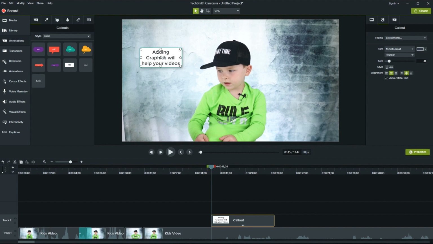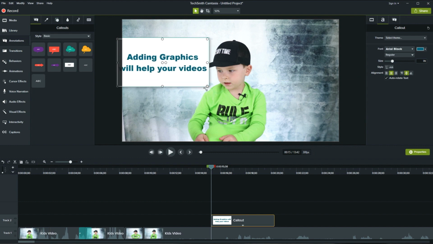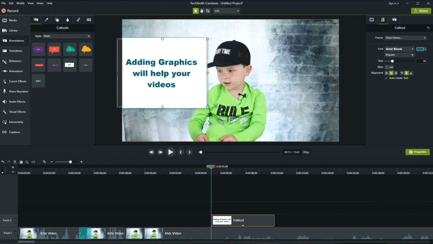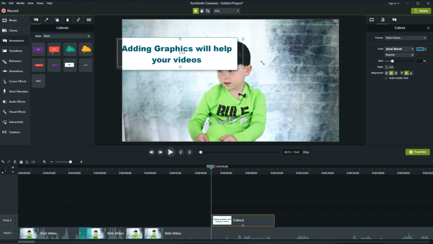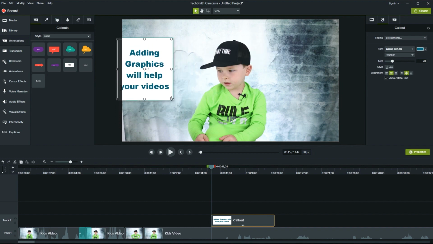So if you highlight the text in here, you can change your font to whatever you would like. You can change the color, the size, underline, all kinds of stuff. You can also grab the square, the graphic itself, and adjust it. So you can make it long and skinny, and you can make it tall. You can do whatever you want.